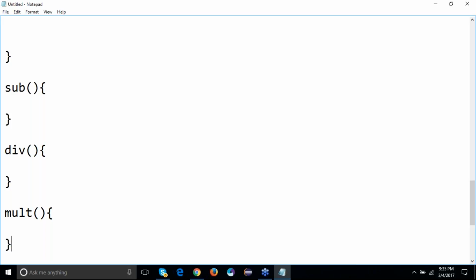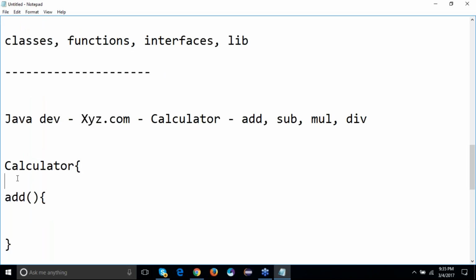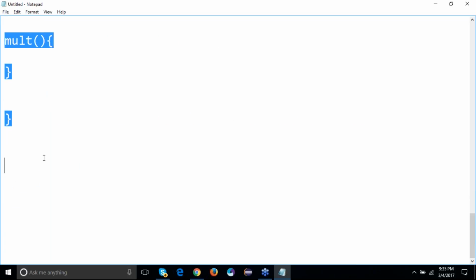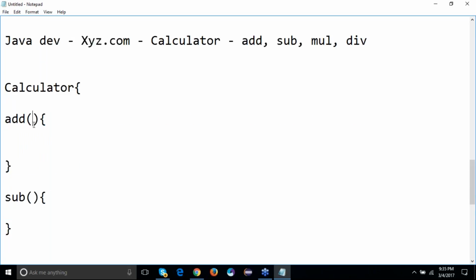And inside each method, I'll be writing some code. If I call the subtraction method, it will subtract some numbers. If we call a division method, it will divide some numbers. If multiply, it will multiply some numbers, right? Now let's suppose I have created all these methods, and now I want to call the addition method. How to call the addition method from this class? How to call a method from this class?